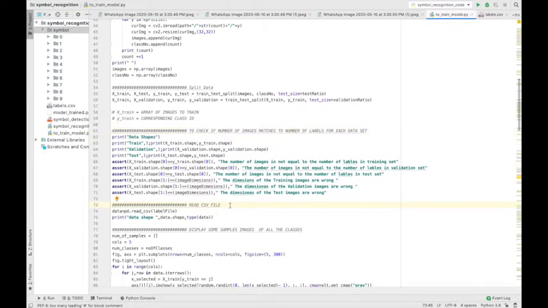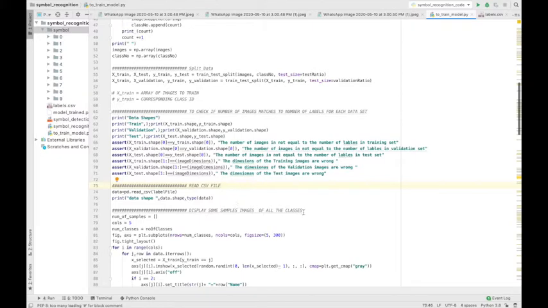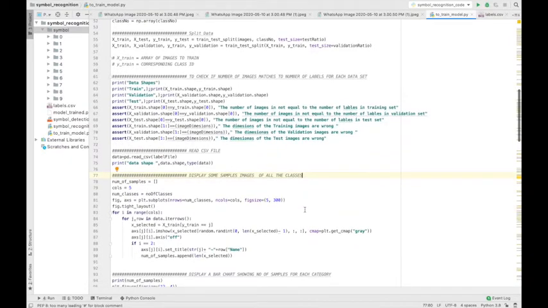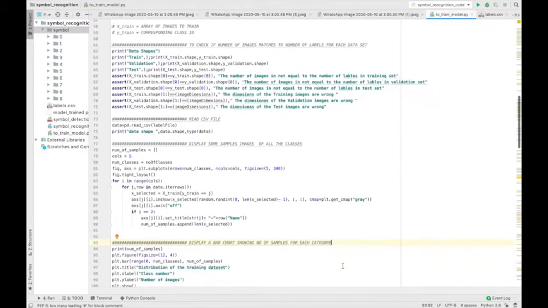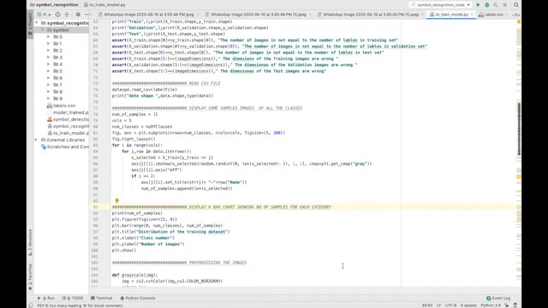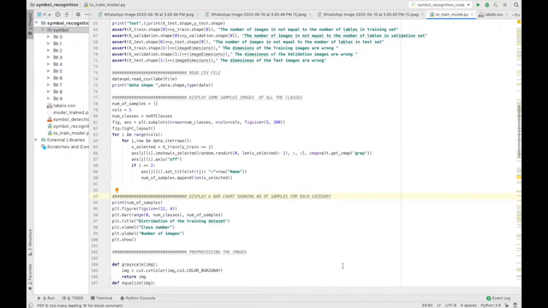We will then check if the number of images matches the number of labels for each data set. We will then read the CSV file. We will then display the labeled name of traffic symbol alongside the sample images of the class to check if the name of the traffic symbol and the class are correctly matched. We then check the distribution of the training data set by plotting a bar chart of number of images against class number.